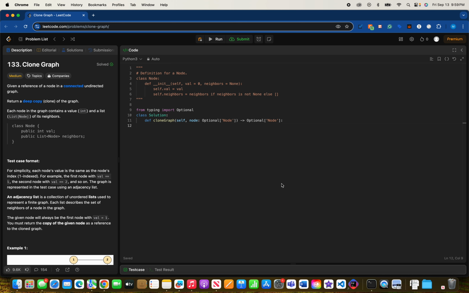Given a reference of a node in a connected undirected graph, return a deep copy, which is a clone of the graph. Each node in the graph contains a value, which is an integer, and a list of its neighbors. So our class Node is here in Java coding, and we have an integer value, and neighbors, which is a list, an adjacency list.